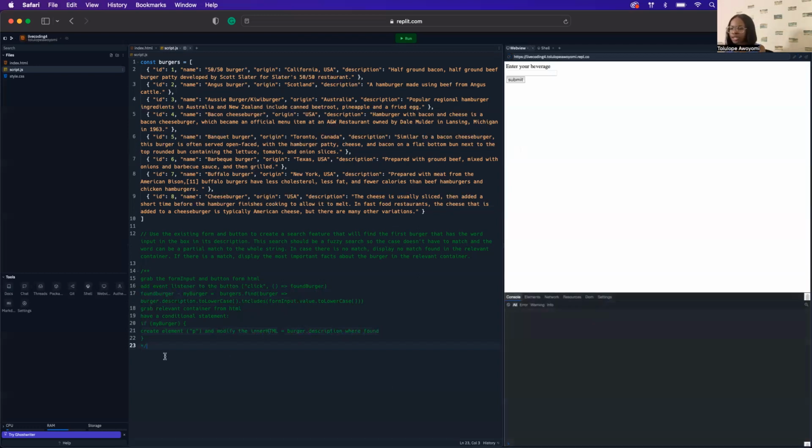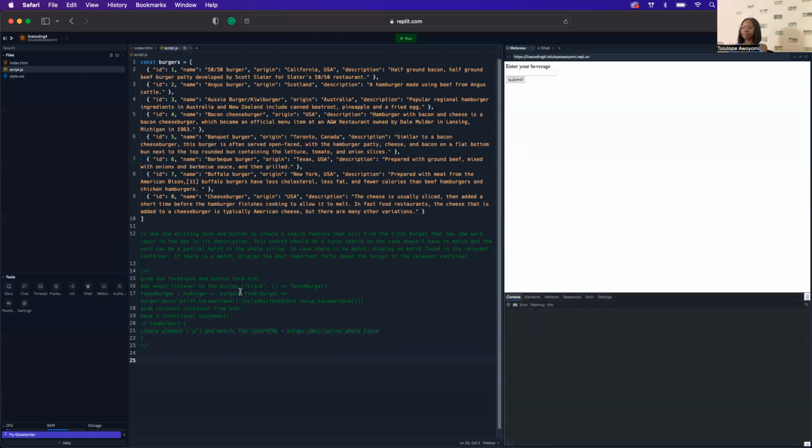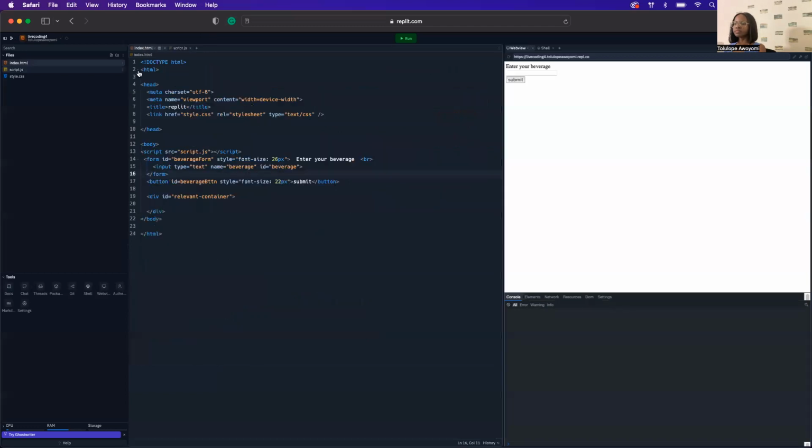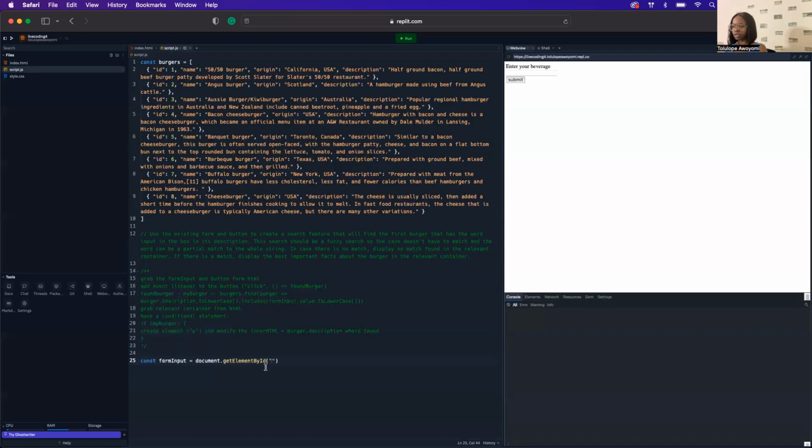Now, the first thing I said I was going to do is to grab the form input and button. So const formInput, document.getElementById, form input. Where is it? Beverage. Copy from here. Beverage.